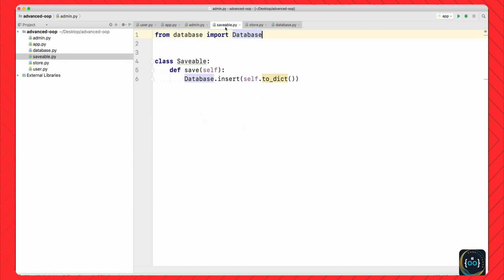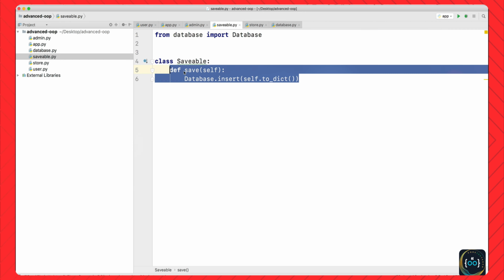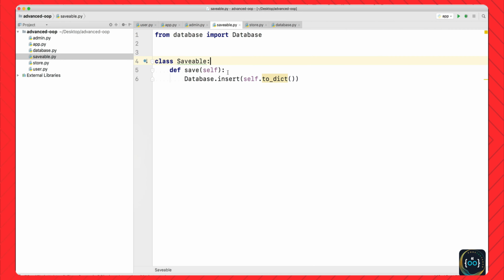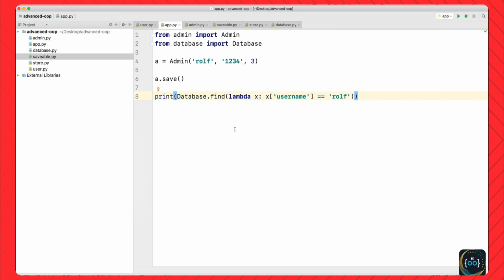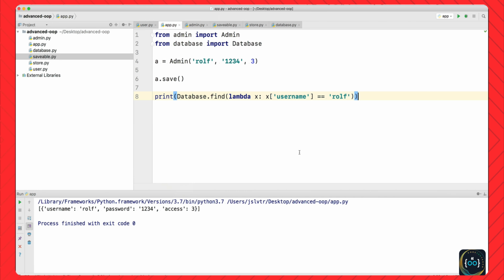So you can extract specific bits of functionality into a class like this one. Of course, it's not great because you've got this unresolved attribute reference. So we're going to look at how to fix this very soon. Again, if you run app.py, you'll see that it all works fine. It doesn't complain. It doesn't give you an error because exactly what I said earlier is what's happening. The save method is in savable, the toDict method is in admin, and they all sort of work together.